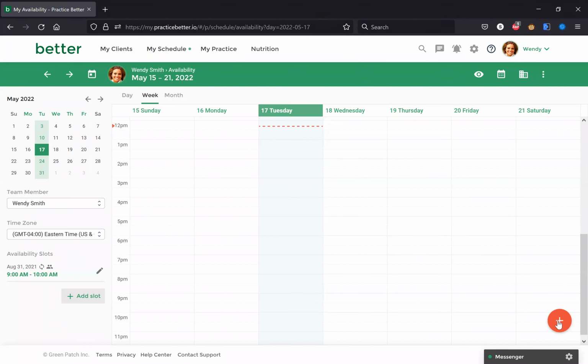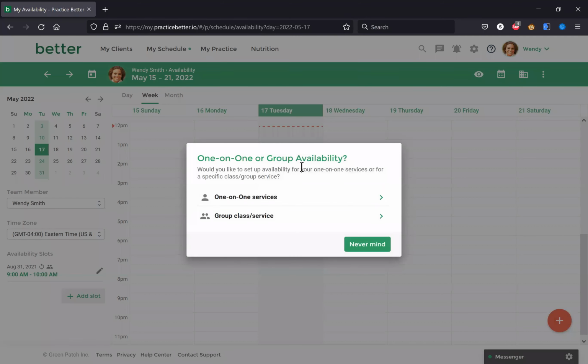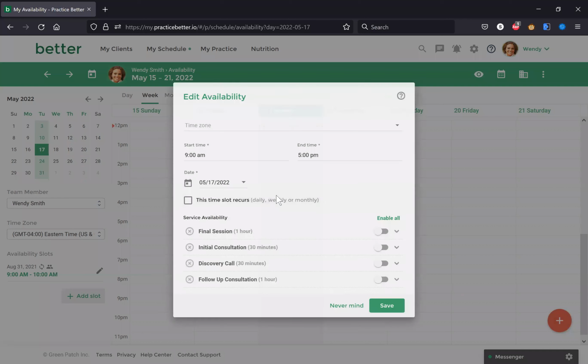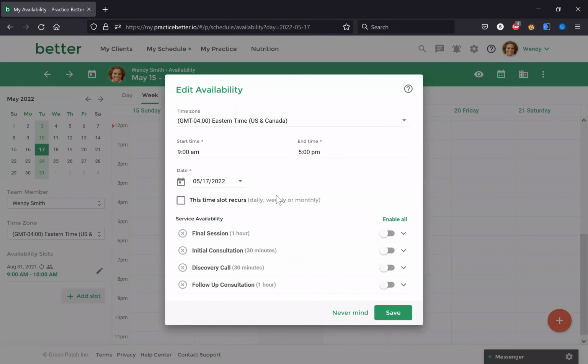So to do so, we'll go ahead and select the fast action icon again in the bottom right-hand corner. When this opens, we'll have the option to do a one-on-one or group availability. So we're going to do one-on-one services. So from here, the edit availability window will open and I can select when I would like the service to be available. So I'm going to leave this as 9 to 5 as it is now.